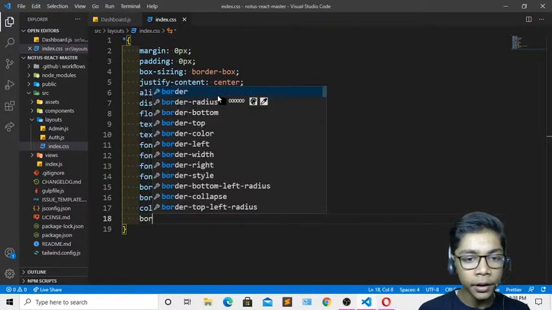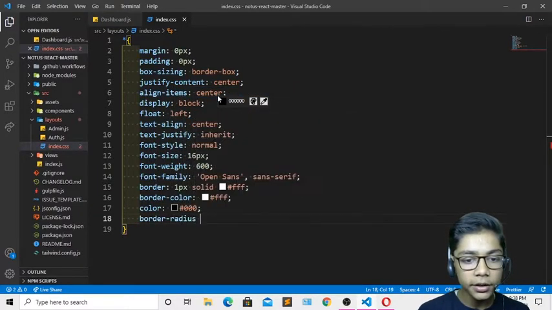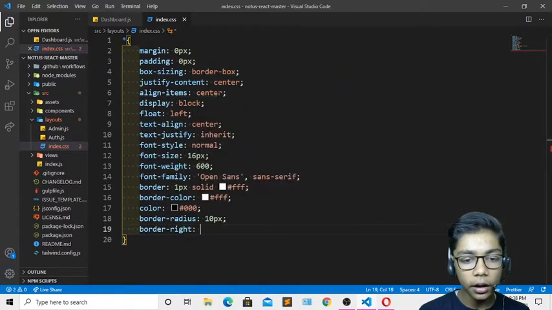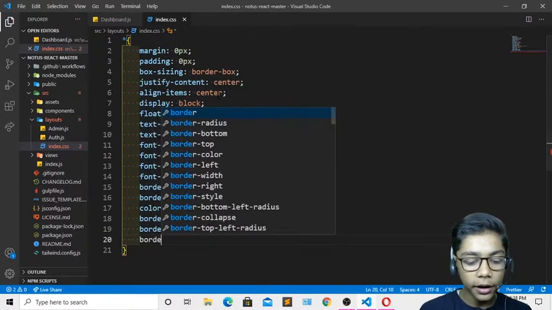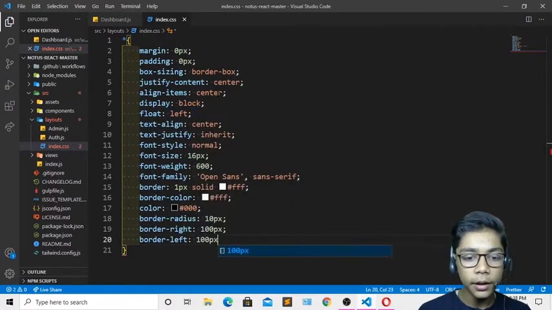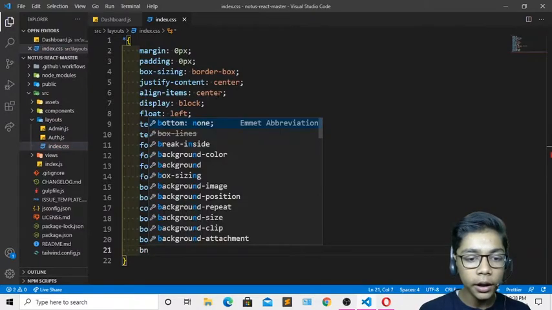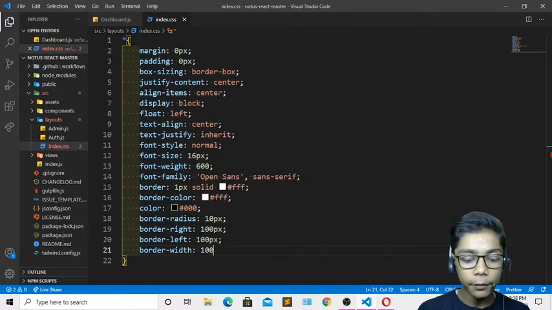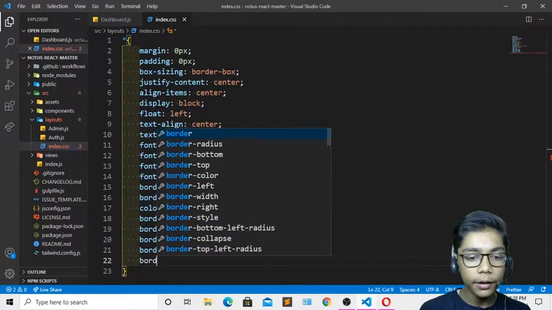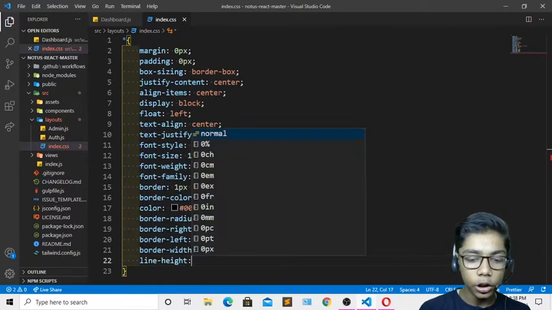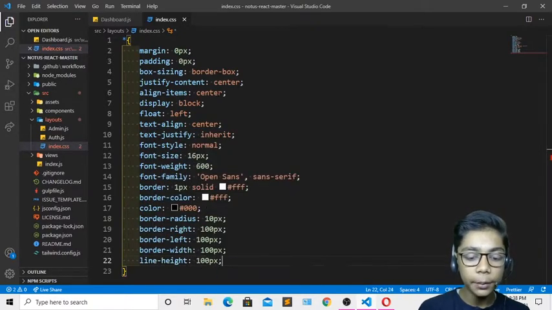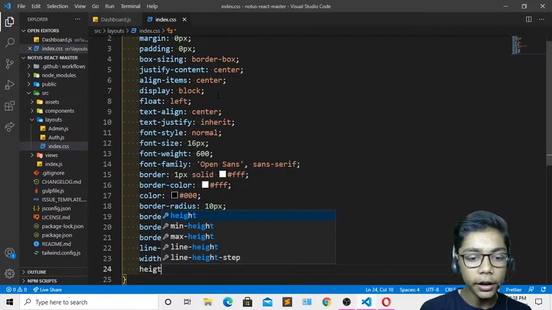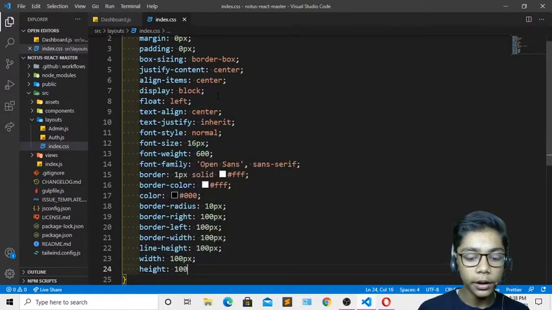So now I'll be coming underneath and creating another tag called border radius, which should be 10 pixel. Then create a border right which should be 100 pixels. Then the border left I will also want of 100 pixel. So when you've done all these, I'll come underneath again and create another tag called border width, which I want of 100 pixel. Then I'll create a line height which should also be 100 pixels. Then I'll create a width tag which will be 100 pixel, and then I'll also create a height, which will also be 100 pixels, same.